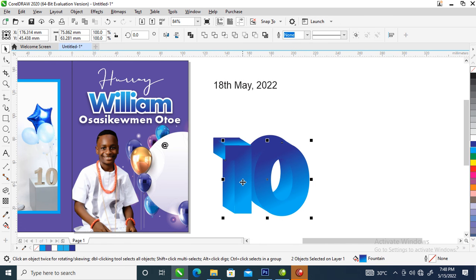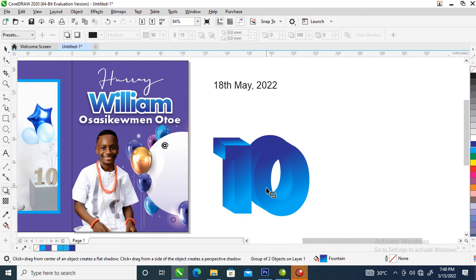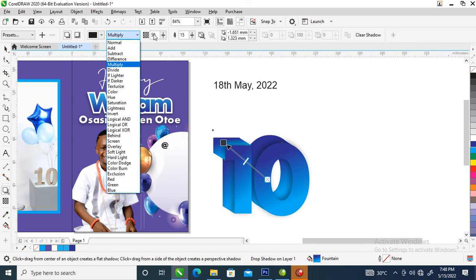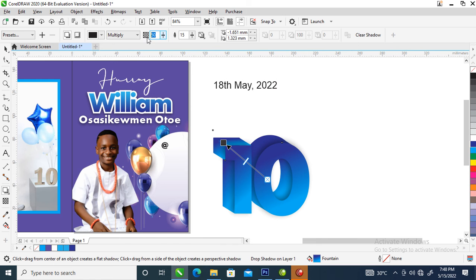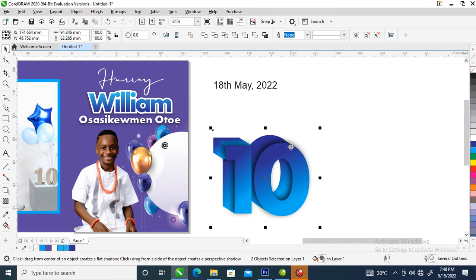Select the two, the image, then you go over to the shadow option to give it a shadow. Then let's make the shadow a bit darker right there. Good. Then you go over to Object, Break Drop Shadow Apart.